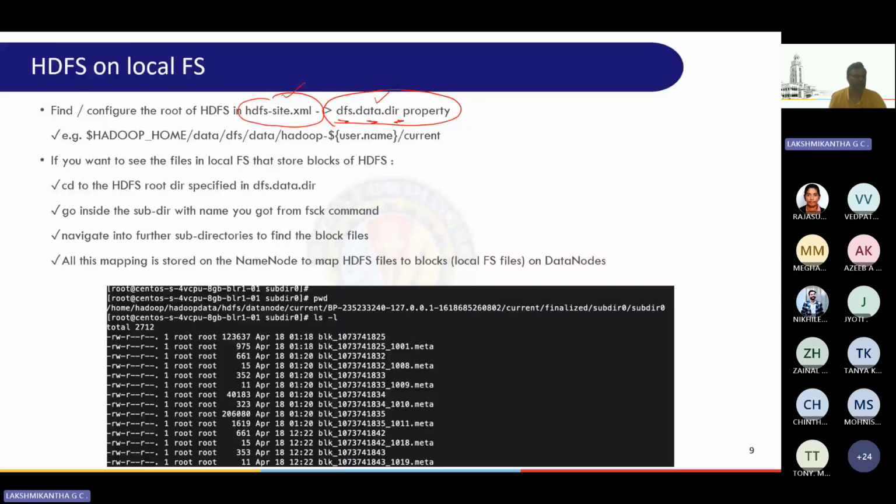So this is where we have our local FS. Sometimes, guys, instead of using DFS, we are going to use FS also. That is also correct. And you can observe here, this is the path we have taken.